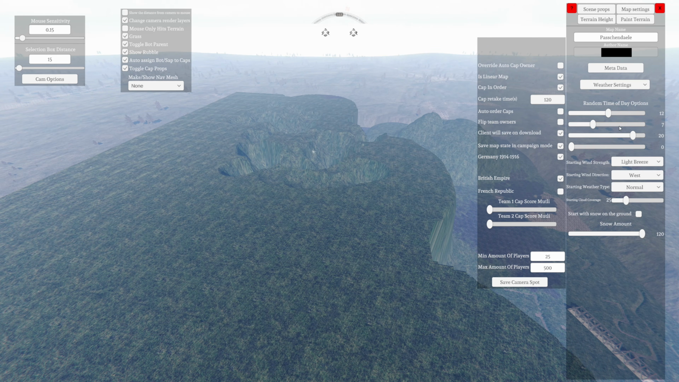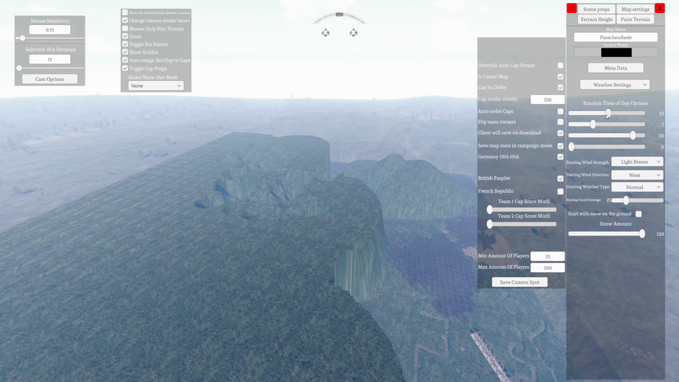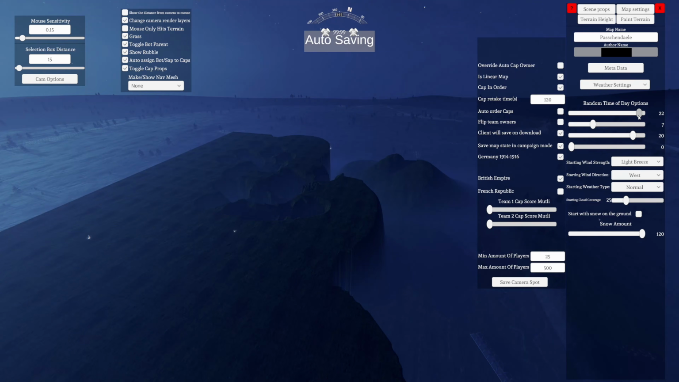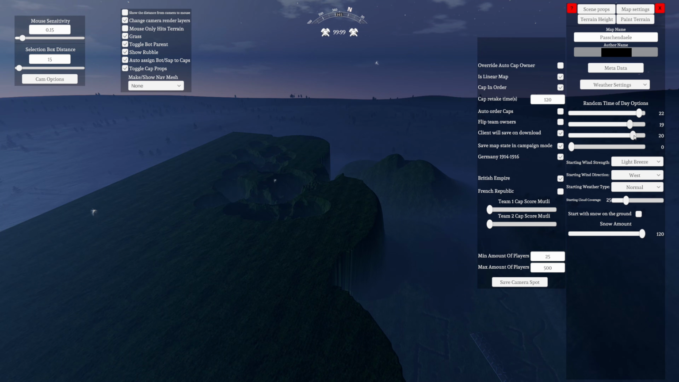So moving on to the weather. So here we go. We got time of day. So these 4 sliders will determine the 4 times of day that your map will play at. So the time of day is not random. The time of day is determined by these 4 sliders. So if I wanted my map to be 100% night for some reason, I could slide these into nighttime, and I could make all of them nighttime.